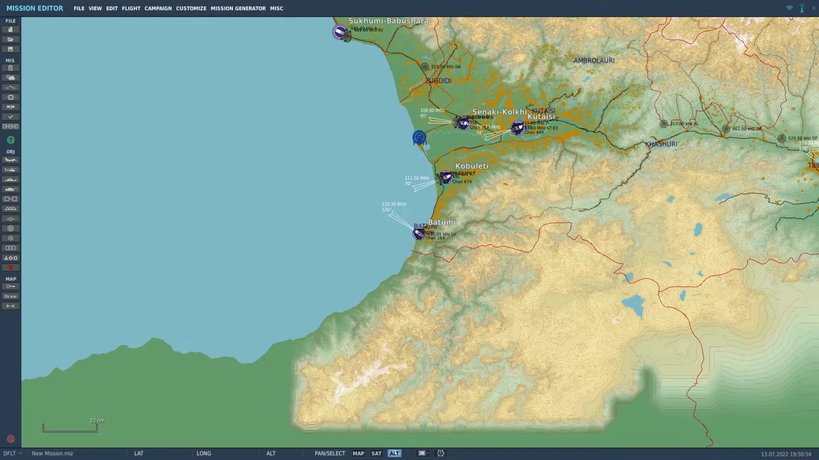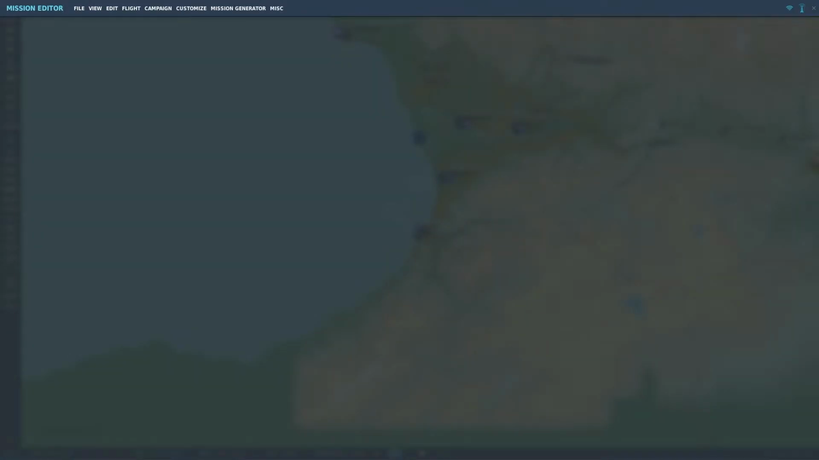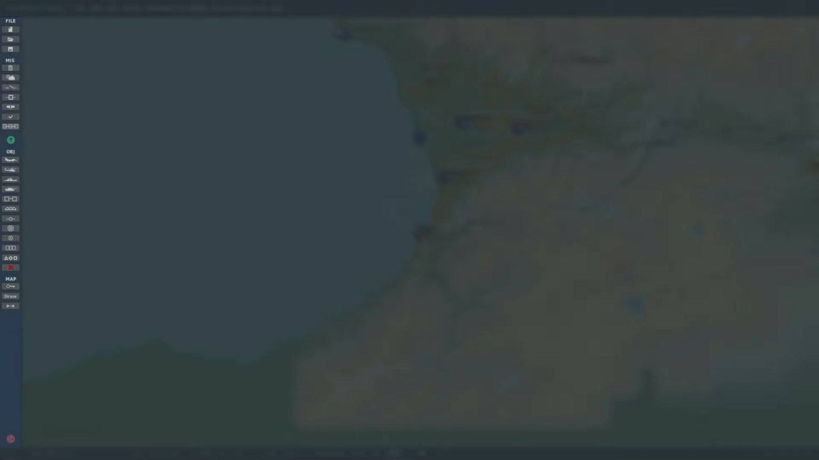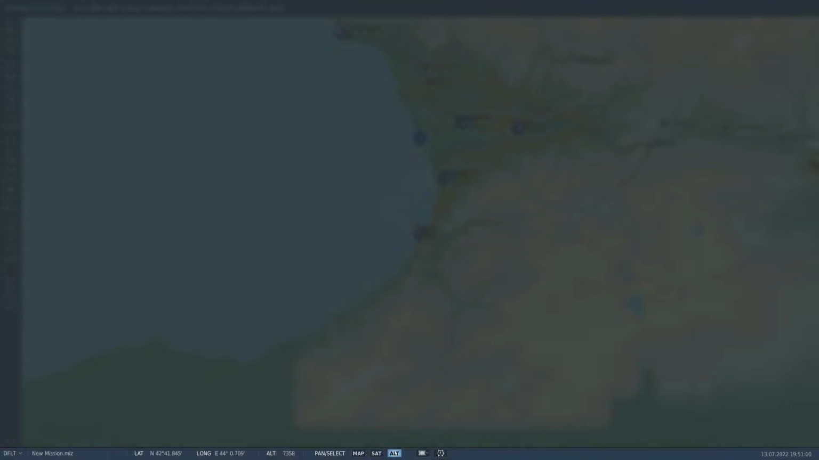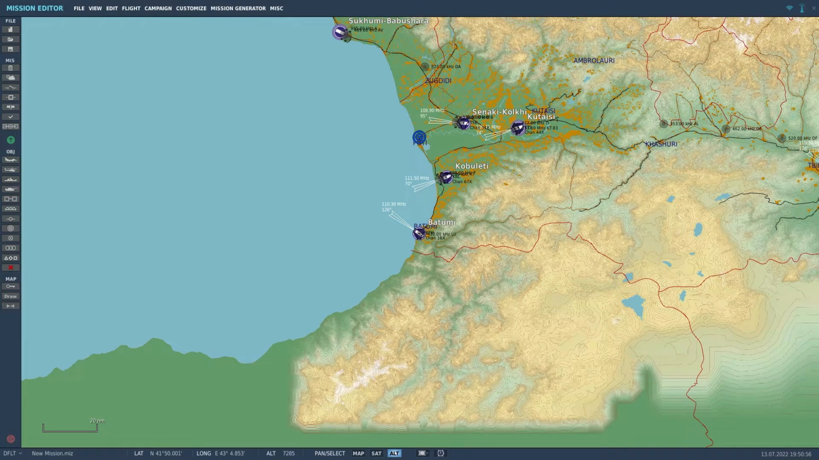Now we have the full DCS mission editor. At the top is the system bar where you will find your menus. We will go over these in more detail as we use them. On the left is the toolbar where shortcuts for commonly used items are, and at the bottom is the information bar. When things are selected, you will also get a properties window on the right side.